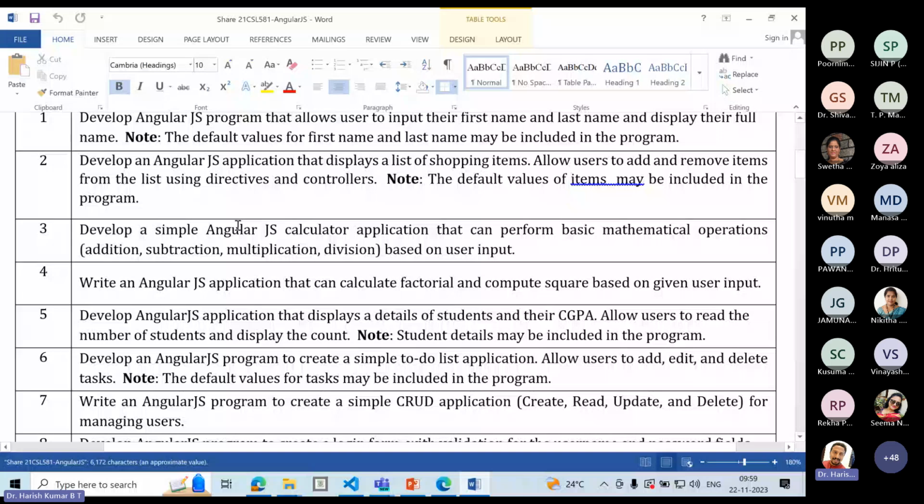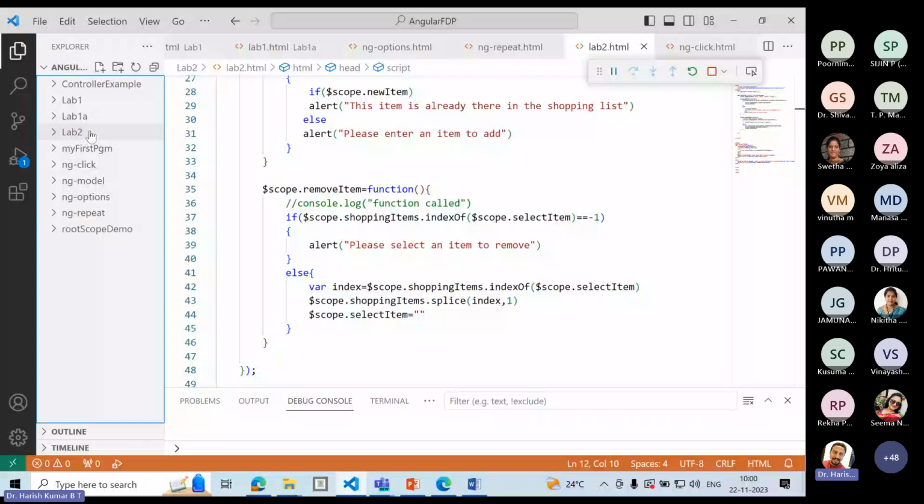So before I start with the actual lab program number 3, we'll just do one simple program. Go back to VS Code. These many examples are what we did in yesterday's class. Lab program number 1, I showed in 2 ways, and lab program number 2.